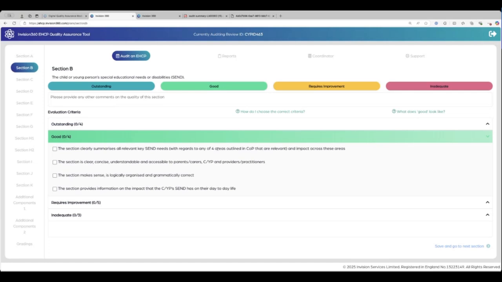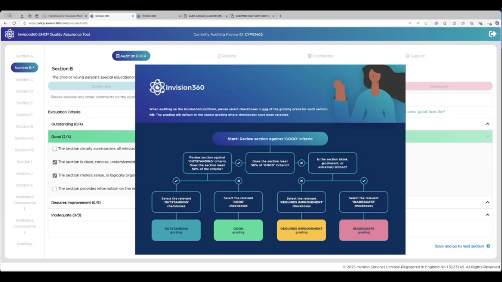Let's say for section B, I'm not able to select enough of the good criteria for this to move up into a good banding here. I selected 2, but requires improvement is still lit up on the top here. And I'm saying that the section doesn't clearly summarise all of the relevant key SEND needs or information on the impact. From here, I'll check my flowchart, and I can see here if the section's blank, incoherent, or extremely limited, I move down to inadequate, or if it's not, I select the requires improvement bandings.